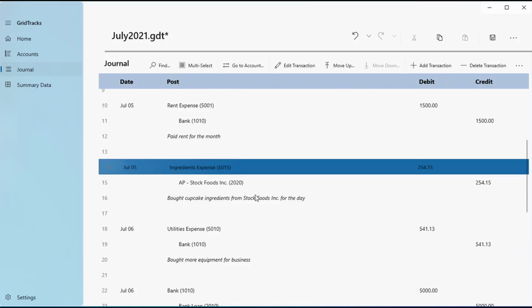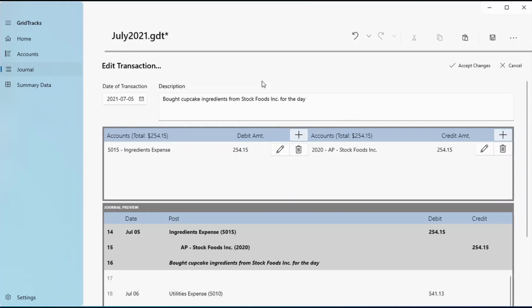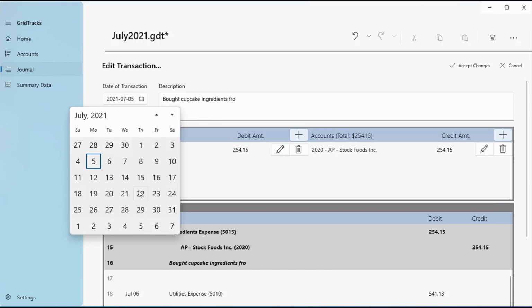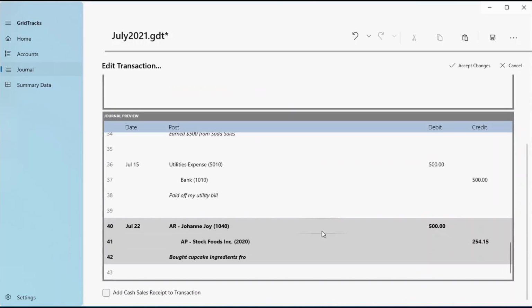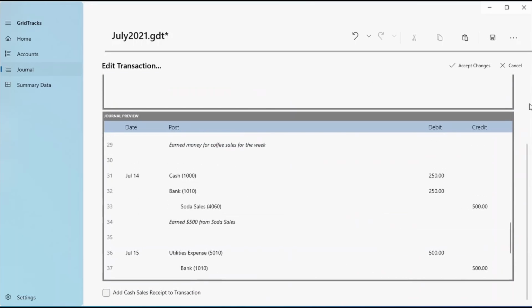Of course, I can always edit a transaction by selecting a line from the transaction and going to edit transaction here. And the difference, of course, between add new and edit is that the date, description, debit post and credit post are already filled in. And then, of course, I can change the description. I can change the date if I wanted to. I can delete some posts. I can add new ones, right? I can do whatever I want. And then those changes will be reflected in the document. But I'm just going to cancel out of that.